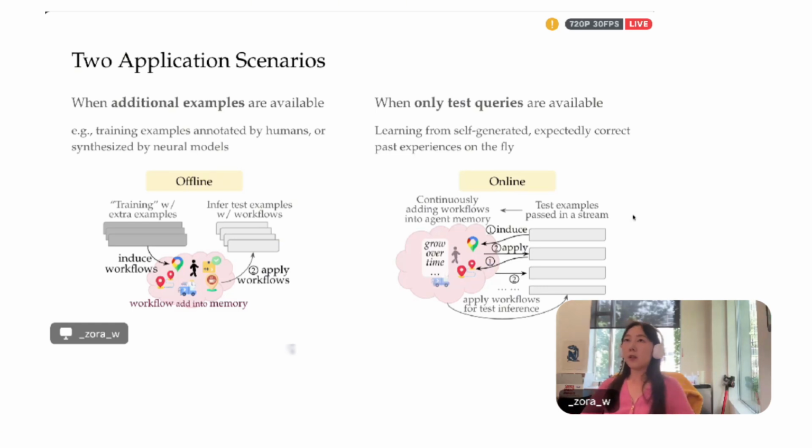And that leads to our second scenario, which we call the online scenario, where we don't require any additional examples. This is the scenario that I personally like better. It has really minimal requirements on data. You just need the task queries available and don't need any ground truth annotation. So basically, in this online setting, we're asking the model to adapt itself based on its past experiences. And the way it works is we pass the task examples one by one in a stream.